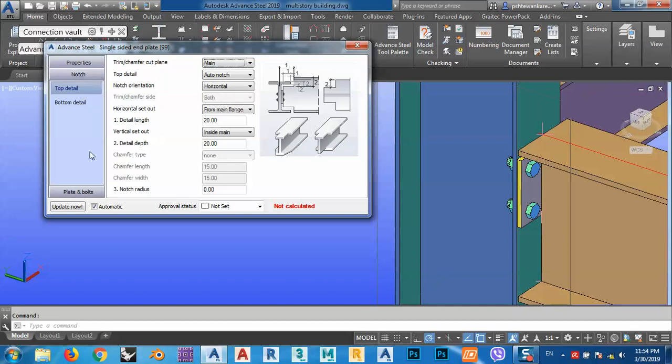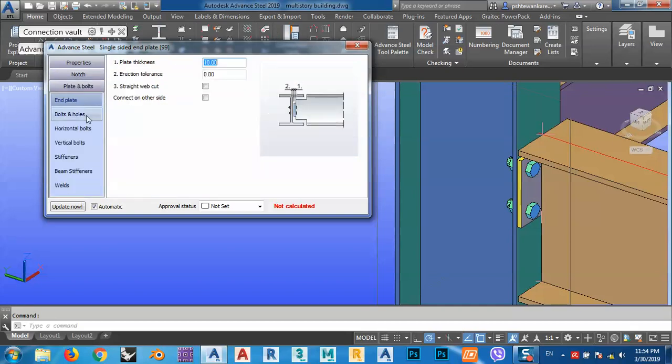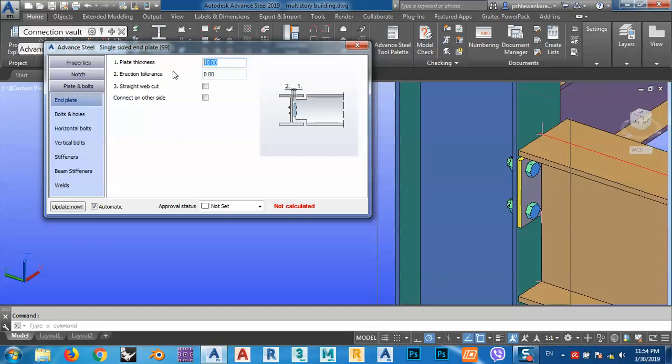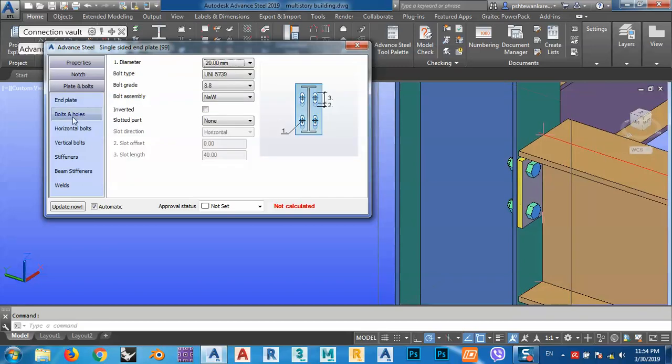You have this one in place of bolts. You have this one horizontal, let's say the end plate thickness we have 12 millimeters, and bolts and holes we have 16 millimeters. And about the bolt type, I'm using this one, uni, and the bolt grade is this one. I don't have any slotted part.